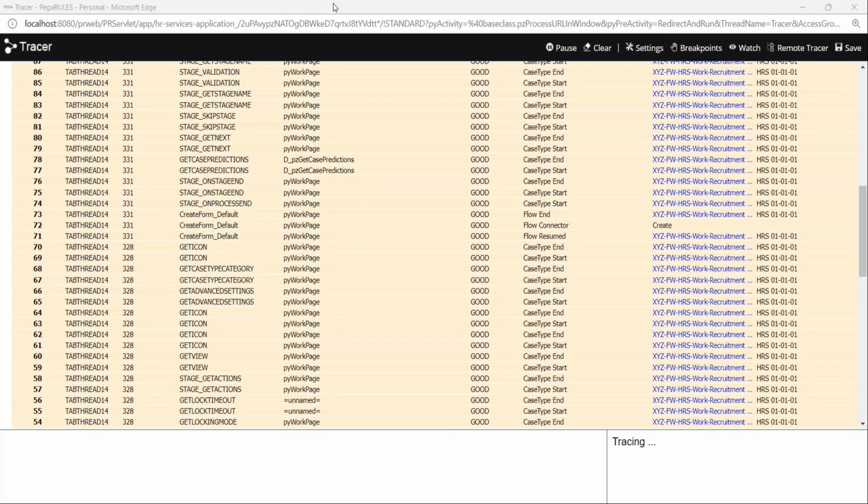Does remote tracer work on different browsers also? I mean, if the person who is doing a remote trace is on a different browser? Yes, yes. So it is not browser specific. So yes, it works.